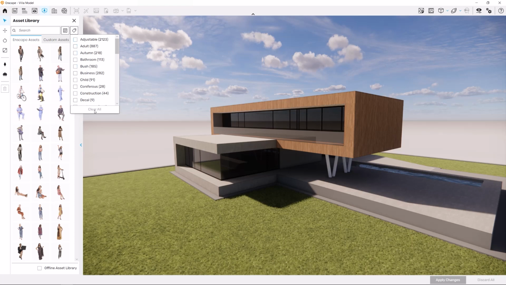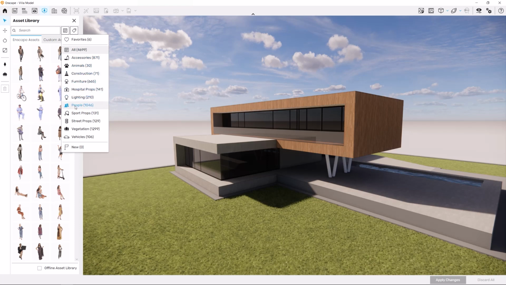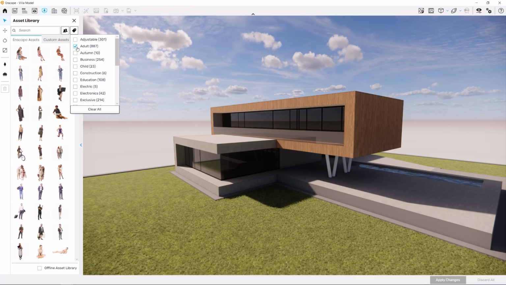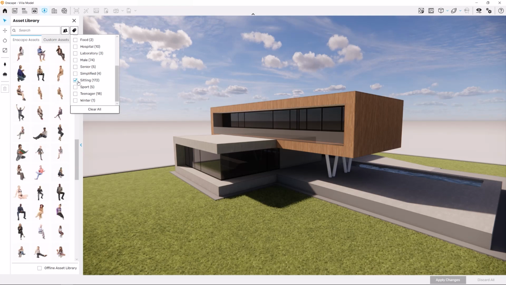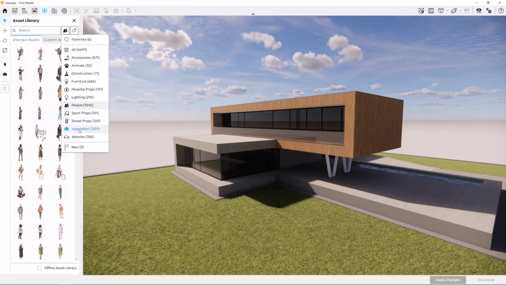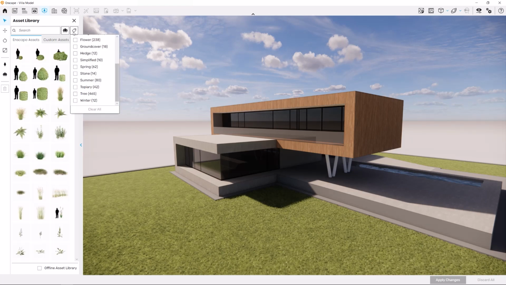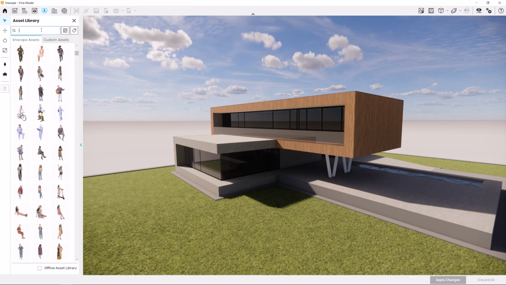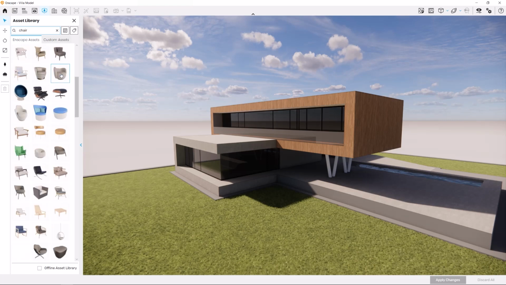Let's talk about tags now. Tags are like subcategories. So if I am in the people category, I can filter it further with tags like adults, male, female, walking, sitting, and so on. If it is the vegetation category, it will have tags like autumn, winter, trees, bushes, flowers, etc. This helps you find relevant assets quite easily. Another way to find relevant assets is to simply use the search bar and type in the keywords.